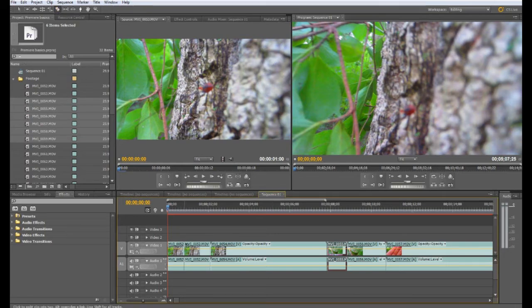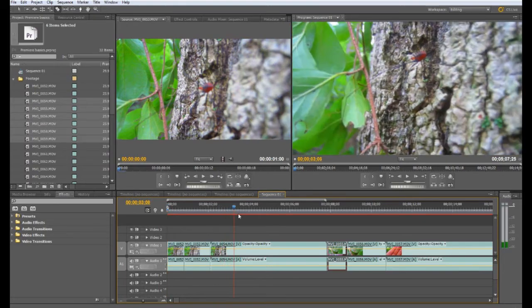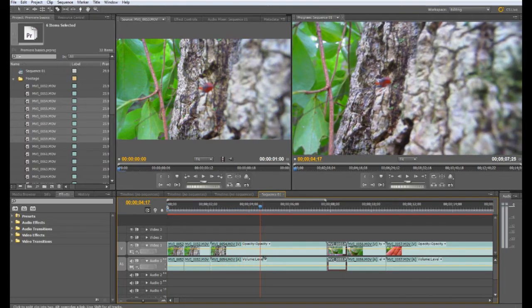So when you're on here, you can cut. Let's say I didn't want this intro part right there because it's too shaky. I can click that, go back to V, the selection tool, select it, and delete it. It's as simple as that.